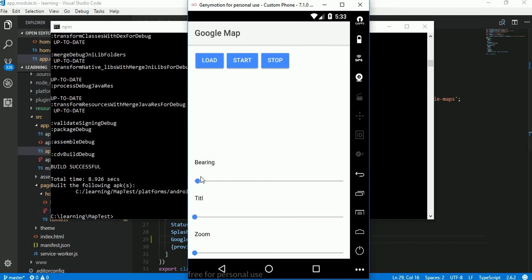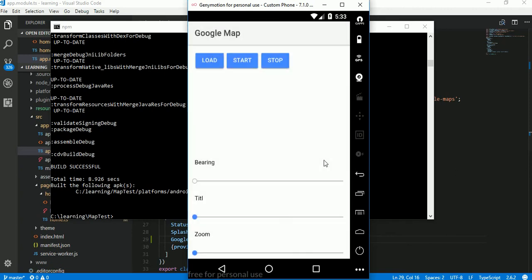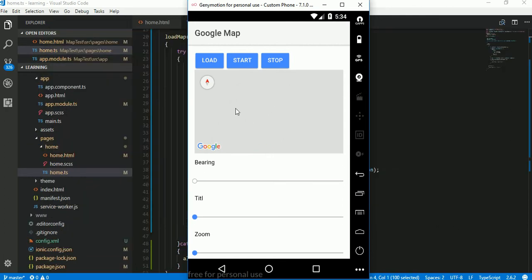We have this ion range and this button. So let's click on the load button and see whether we are able to load the map. I just clicked on the load button and it's saying map is ready to use. I press OK and it should show the map over here. Let's see whether it displays something. So the map is ready, but it's not showing anything. So let's try to display a marker over this map, whether it displays it or not.